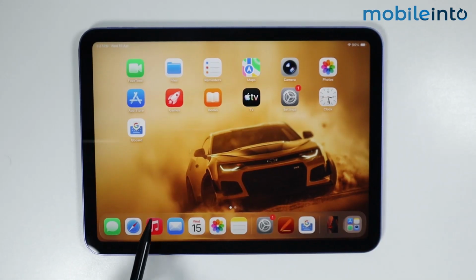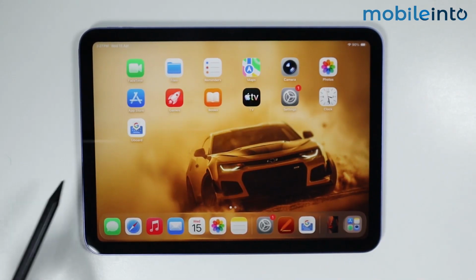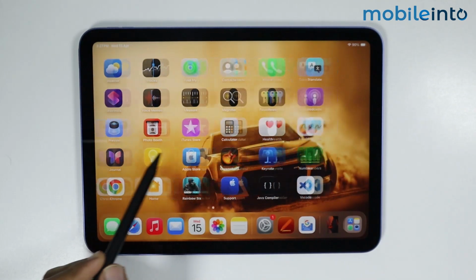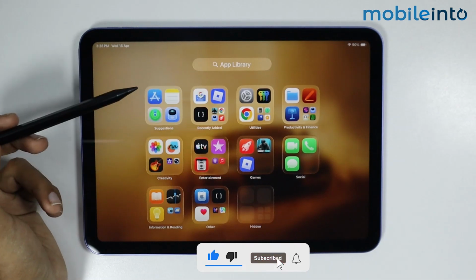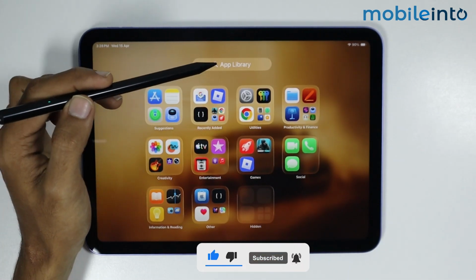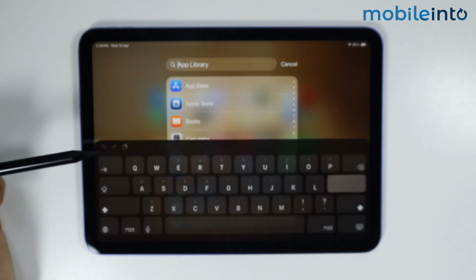In this video, I will show you how you can bring up the on-screen keyboard on any iPad. Now, the on-screen keyboard should appear automatically when you open a text field. If you have opened the text field but the keyboard did not appear, just tap on the text field and the keyboard will appear automatically on the screen, just like that.